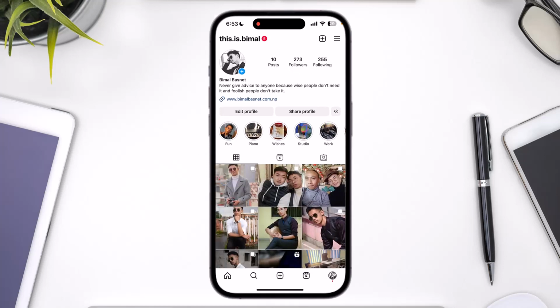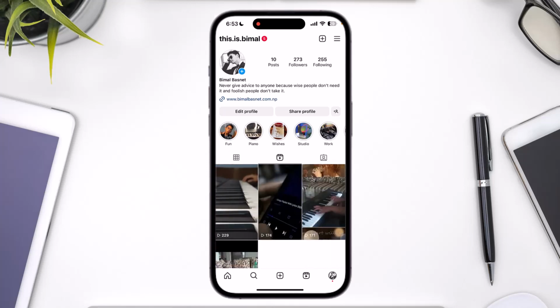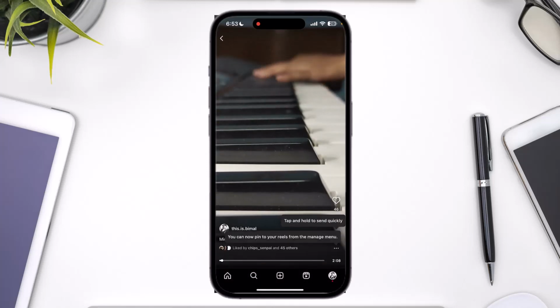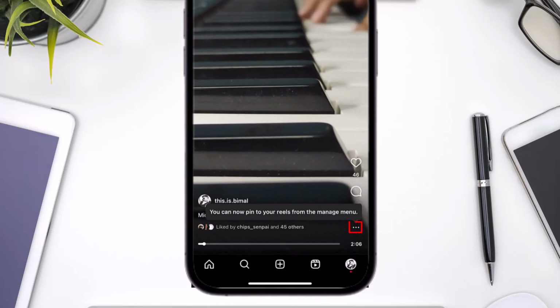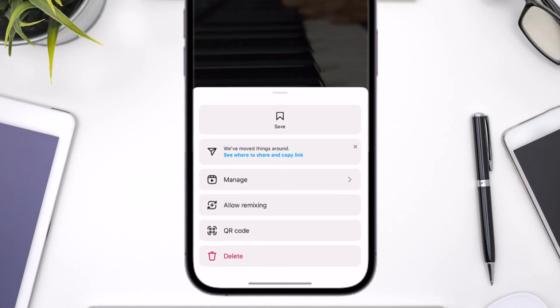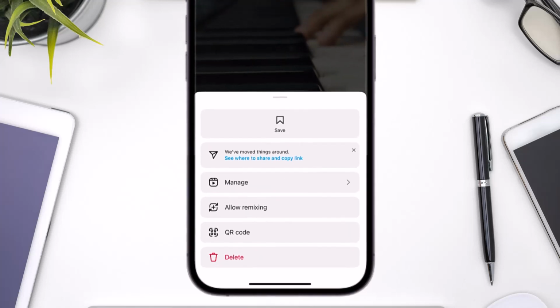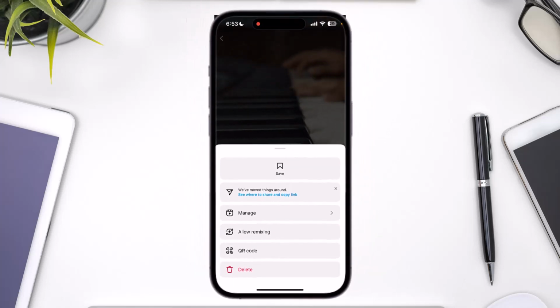Well, in order to do that, first of all, just go to the reels tab and open up that specific reel over here. Once you open up the specific reel, just tap on the three dots icon at the bottom right hand side of the screen. Once you tap on the three dots icon, here you'll find the trash icon that says delete. Now do not worry, I'm only asking you to delete it because we are going to restore it later on.